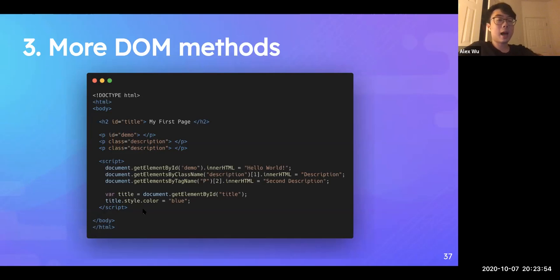You can also update the style for an HTML tag. By using title.style.color, first of all, we get the title by using the getElementById method. After we get the title, we can access its style through the style property. Within the style property, there's also the color property, and we can change the color property to blue. And my first page will essentially become blue. So this is how you manipulate the DOM.